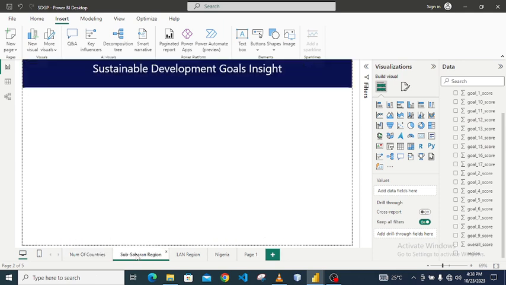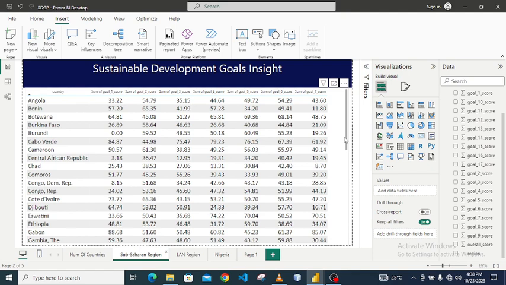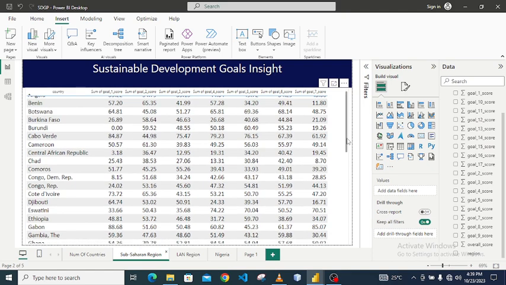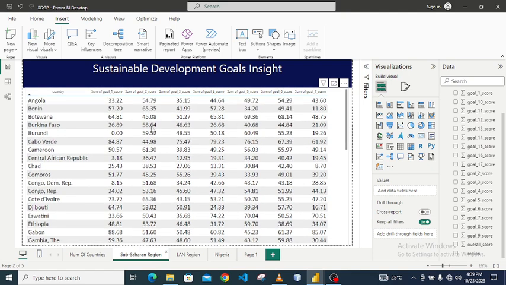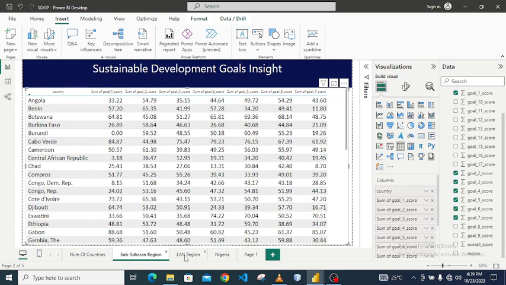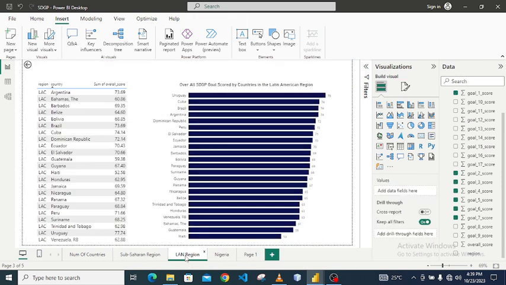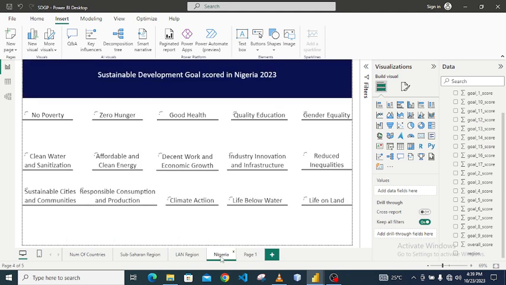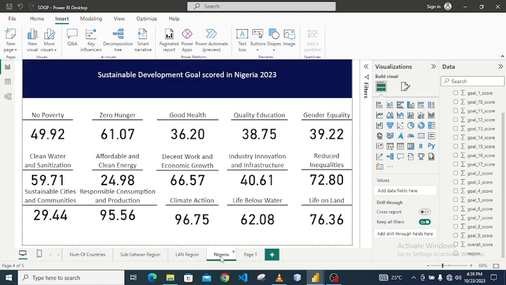And then here I just created a simple table to show the total number of countries and the first 7 goals scored by each country. And then for the land region, I just created a simple chart, and then the number of countries and their overall score. And then I created a visualization for a single country, that's Nigeria, the numbers they've scored.